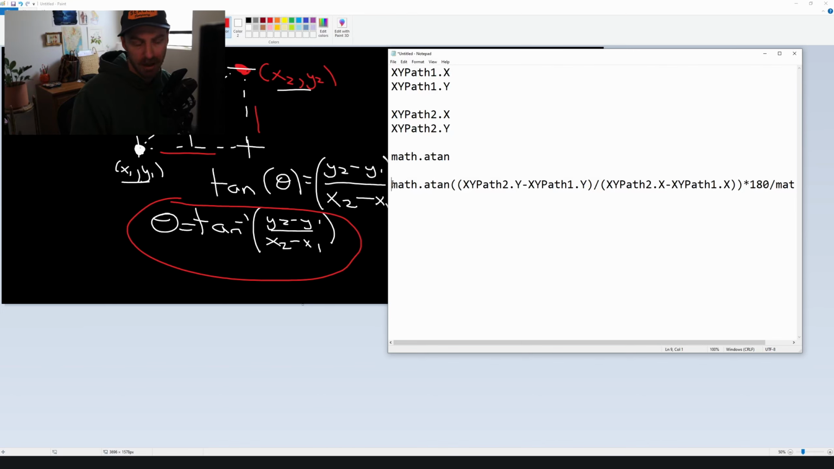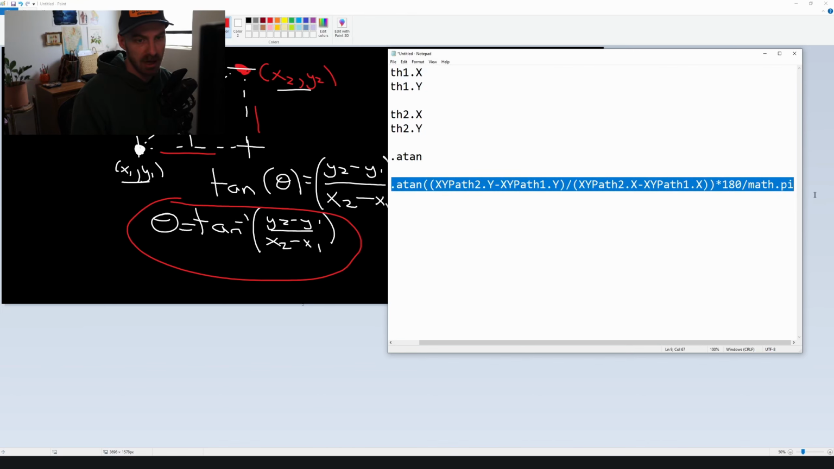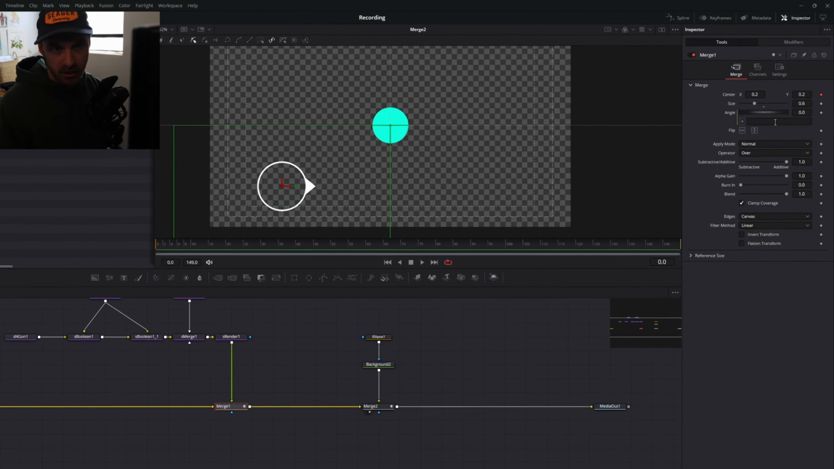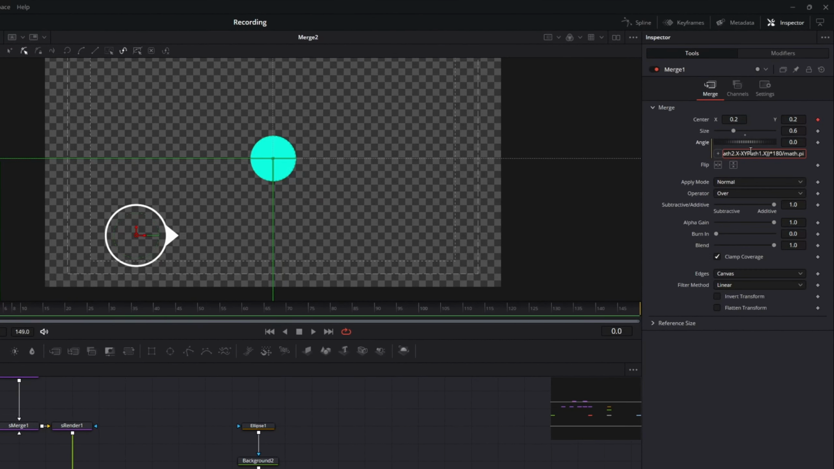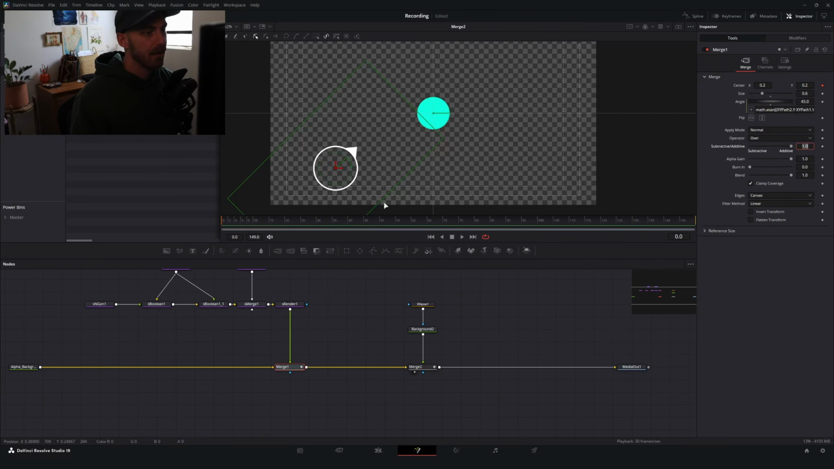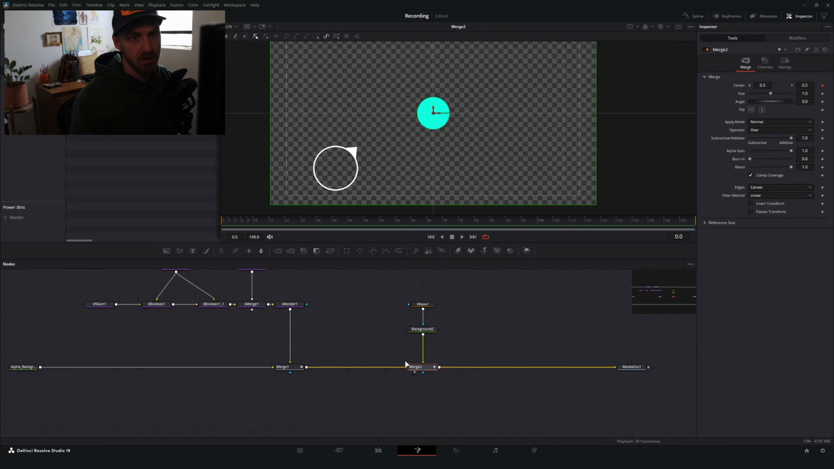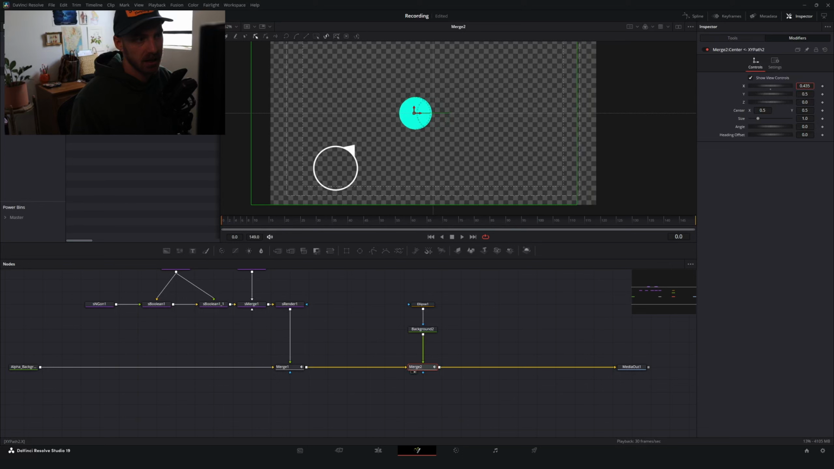I will show you what I mean, but first, let me copy this line, go back into DaVinci Resolve, got my merge 1 node selected here, our angle expression box open. Let me paste it in there and bang. We are now pointing at a 45-degree angle. And if I go over to our merge 2 node, go to the modifiers and slide this around, you can see it is going to point to our object.